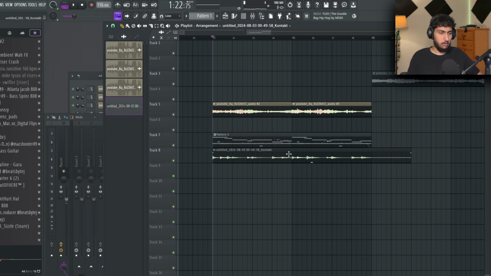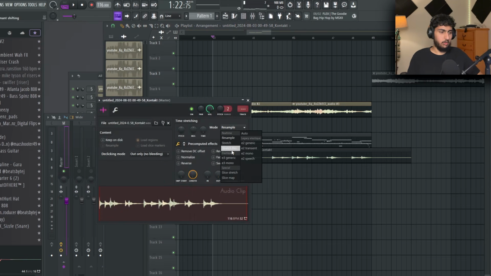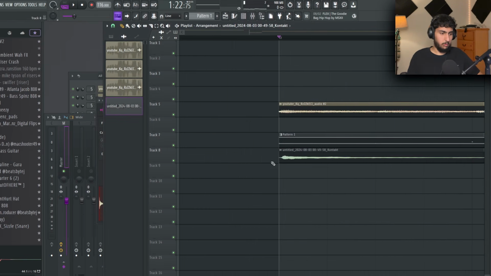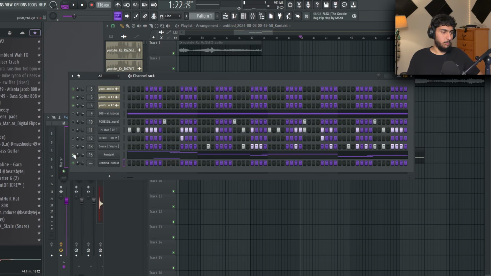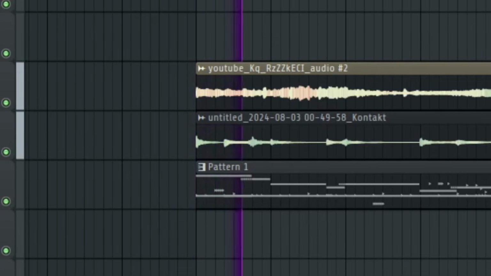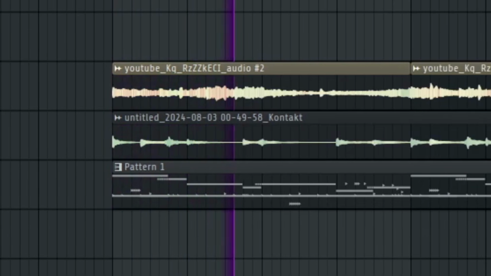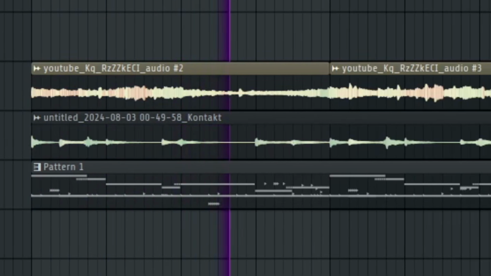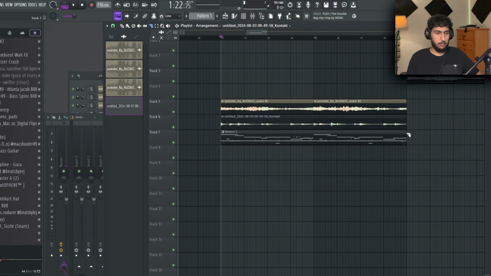And move this down here, double click on it, change the mode to stretch, and I'm gonna go to the beginning and move this using shift scroll or alt shift scroll. And I'm gonna go ahead and mute contact, and let's see what it sounds like with the melody now. All right, that's pretty good. Cut off the remainder of this.